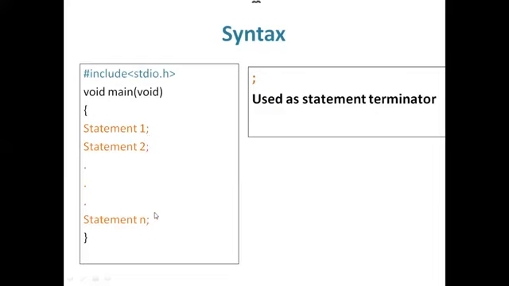But there are some exceptions which we will see in the coming lectures. However, it is a very important part of the syntax to use the semicolon. So this was the basic syntax which you have to follow in every C program which you write.